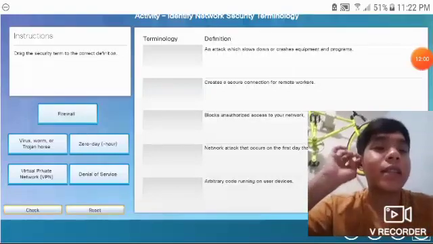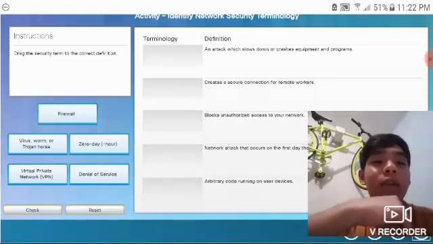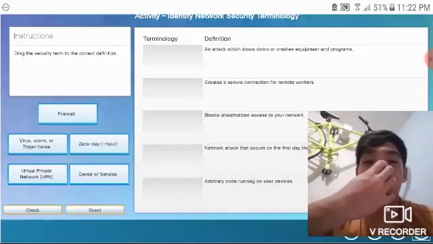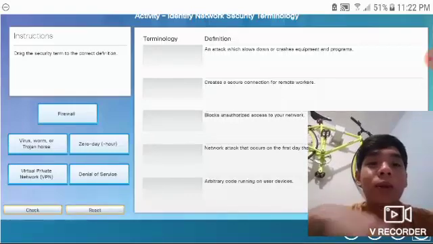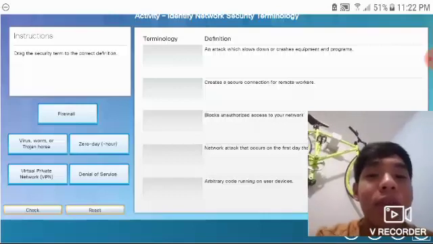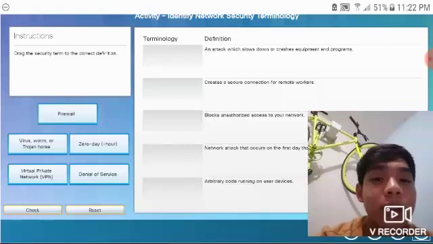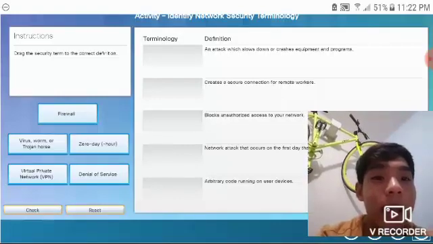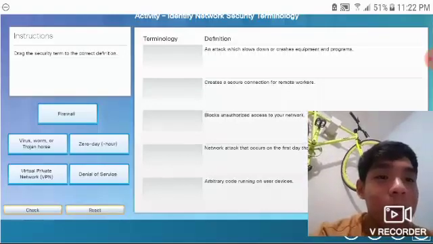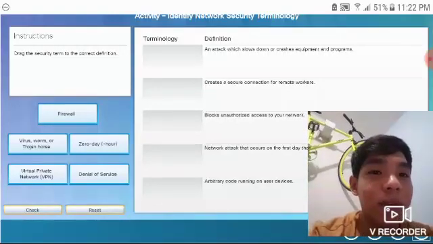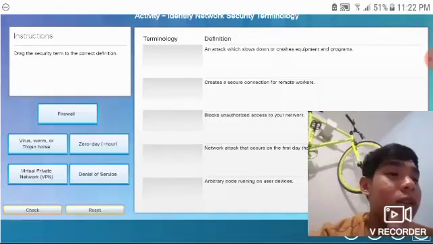Okay guys, for our last activity for chapter 1, it is identify network security terminology. So we will be dragging the security term to the correct definition. The terms are the firewall, the virus, worm or Trojan horse, the zero-day attack, the virtual private network or VPN, and the denial of service. So these are the definitions. We will be dragging these choices from there to see if it's the right definition or wrong.